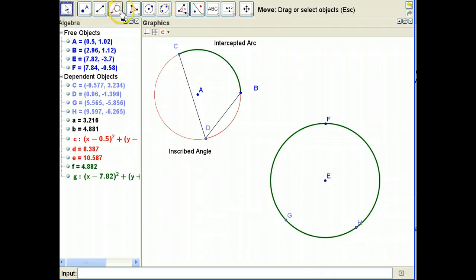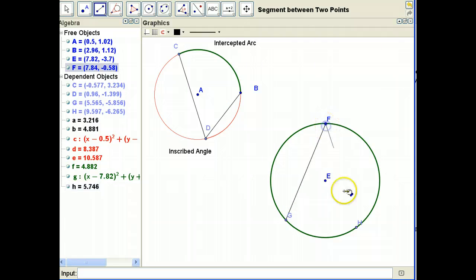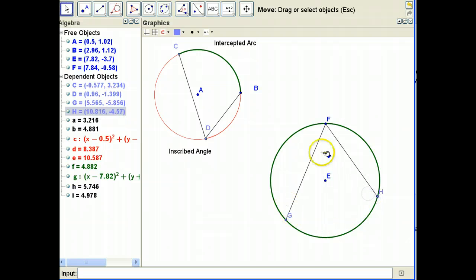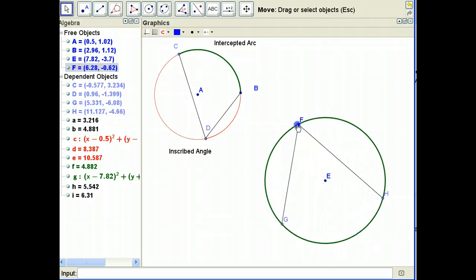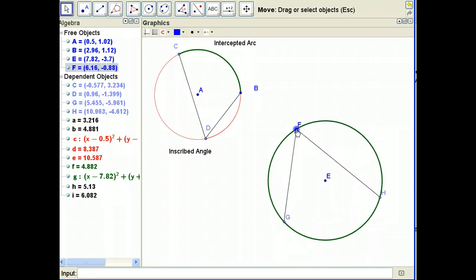And now we'll create the segments to make the angle. Again, it's going to start at F, going to go to G, F to H, and that gives us our inscribed angle. And again, that allows us to move H back and forth, G back and forth. We can even move F if we like. F will control the size of the circle as well.